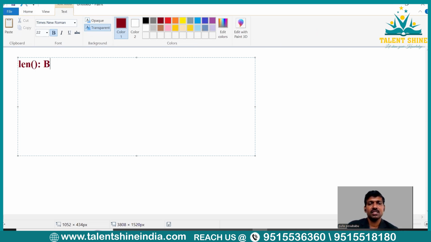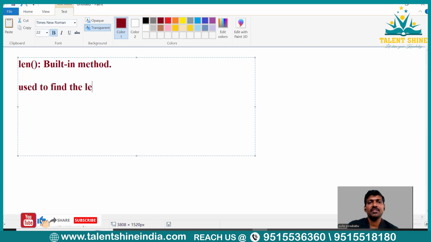This len method is a built-in method. Using this len method, we can identify the length of the iterable. Let me write the same thing over here. It is used to find the length of the iterable, right? Here iterable means a list, tuple, set. All these come under iterable structures, right?